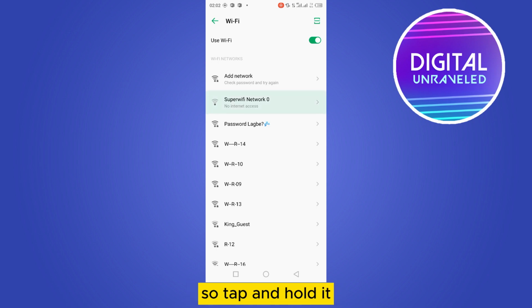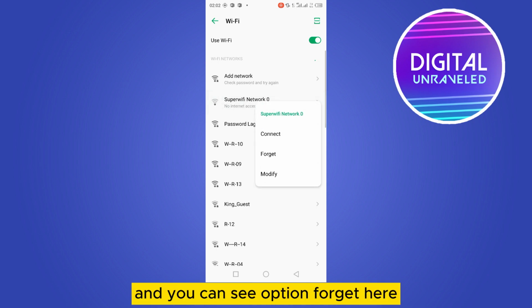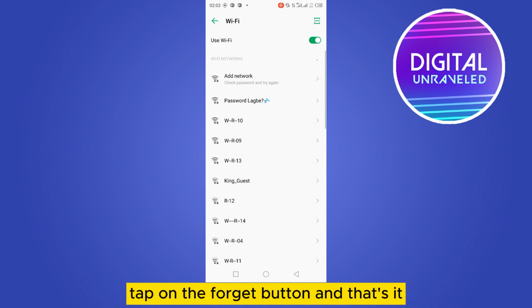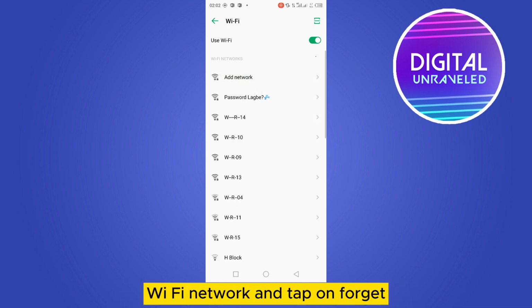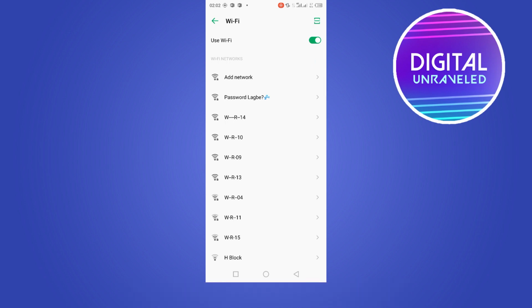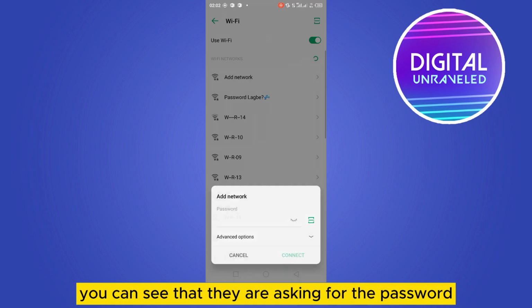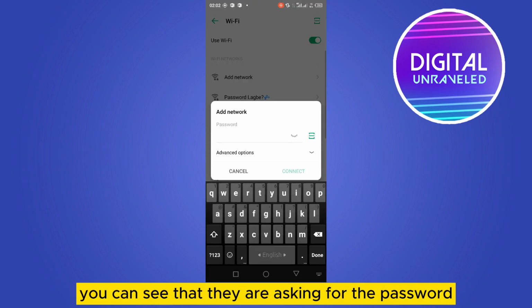So tap and hold it and there will be many options here, and you can see the option forget here. Tap on the forget button and that's it. The password has been forgotten. Again, if I tap and hold another Wi-Fi network and tap on forget, the password has been forgotten. If I tap and hold the network again, you can see that it is asking for the password.